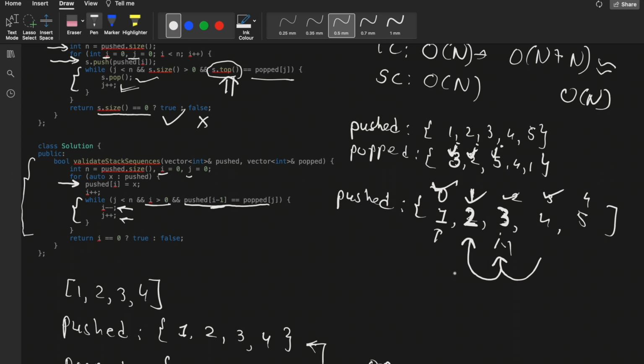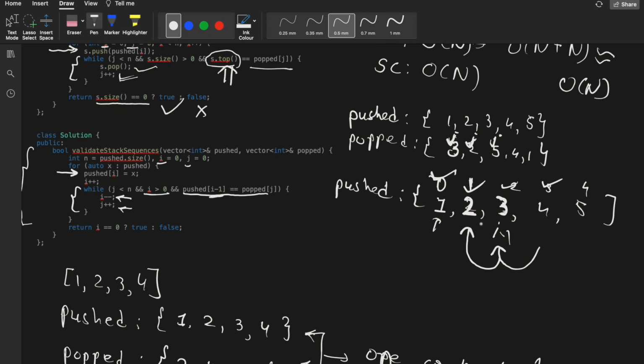Okay, so now j is here and i is here, and at this point this while loop will finish, because i minus 1 is 1, j is 5. This condition is not satisfied, so we will loop the for loop ahead.